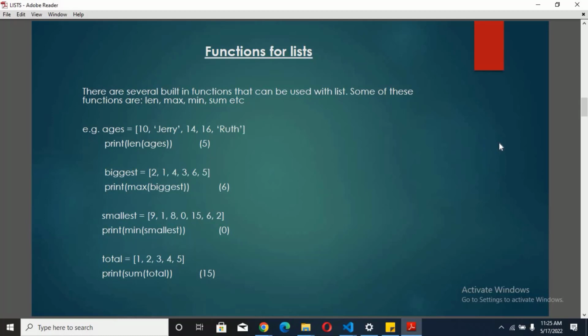Now the next one is max. That is the maximum. Maximum is just to check the biggest number in a list. So now in the second example, we have this list called biggest. Out of all this, when you print max of biggest, it will give you 6. And we also have the second one, the smallest list. This also contains different numbers, and you are using the min function. Min stands for minimum. So it's the function to get the smallest item in the list, and the smallest item in the list is 0.